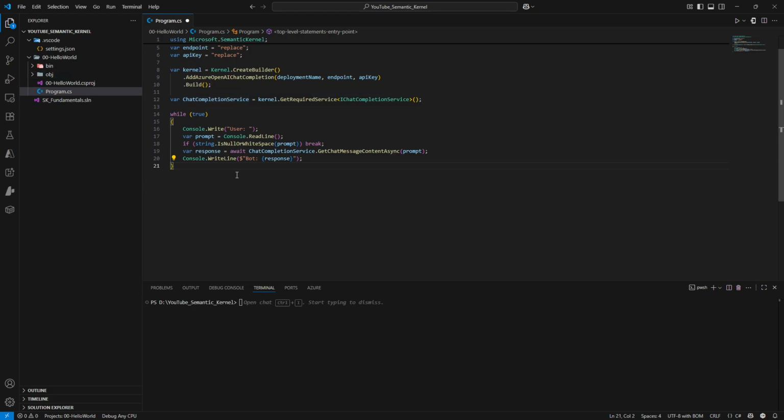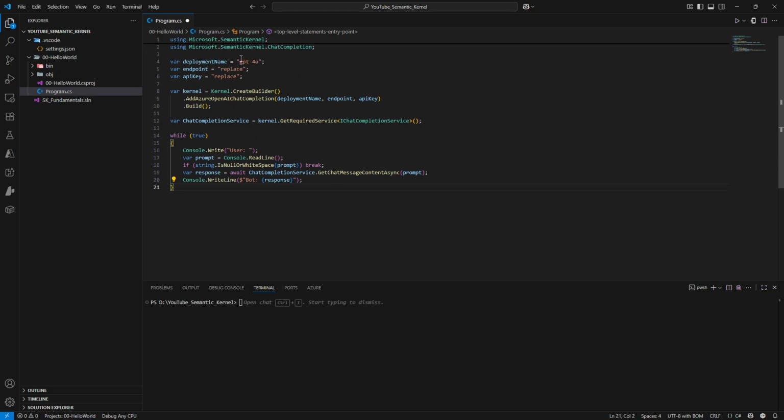This is good enough code that will allow us to ask questions that will go against the GPT-4o. I can change it to 4.1. I can change it to other things that we're going to see again in future. Okay, so now before I actually run this, I need to replace the endpoint and API key. Let's see how to go get that from the system.